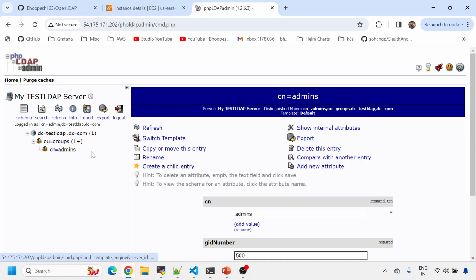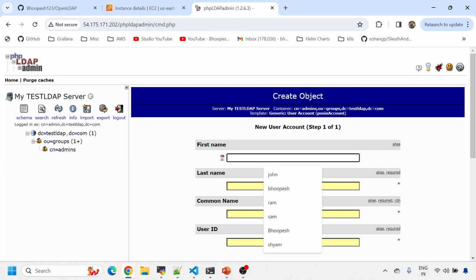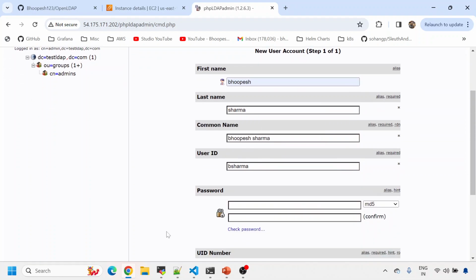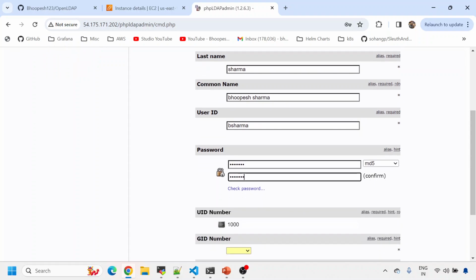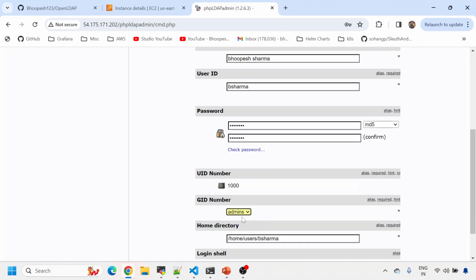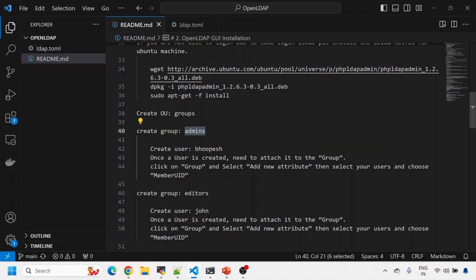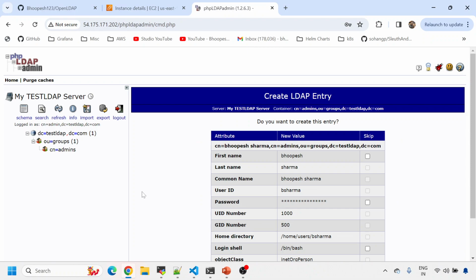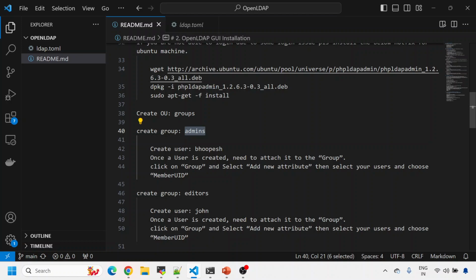Now I'll create one user under this: create child entry, create a user account. I'll give the first name as Bhupesh, last name as Sharma, and I'll give the password as Bhupesh for the time being. GID number, admins, login shell, bash. Once the user is created, you need to attach it to the group. First of all, let me create the user, commit.